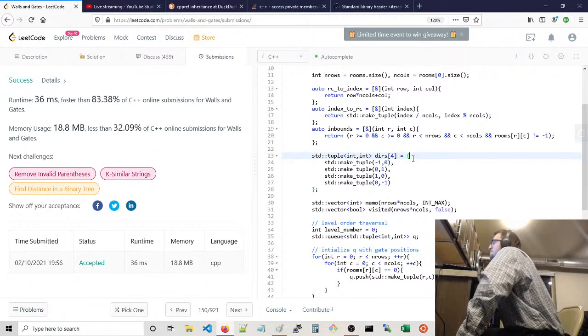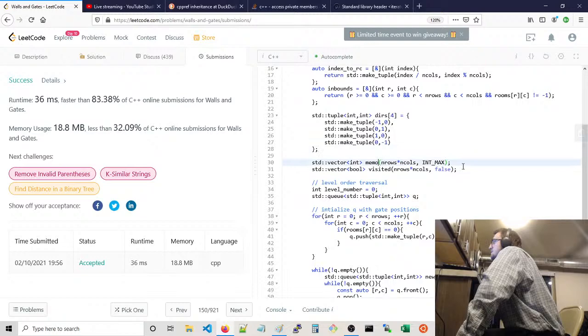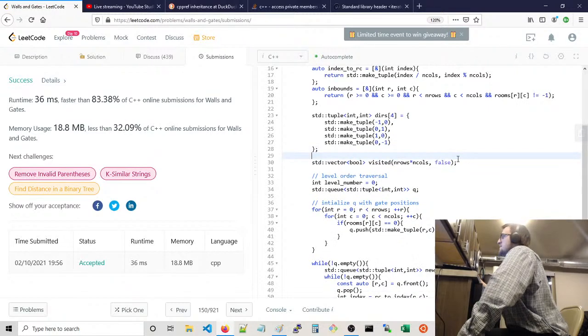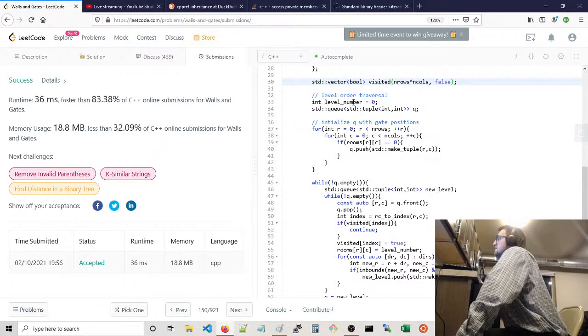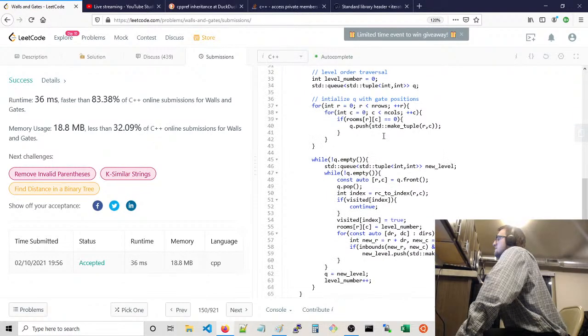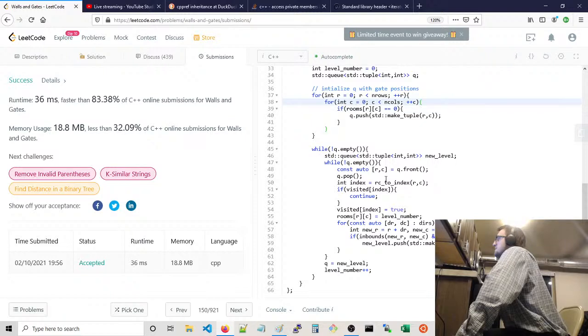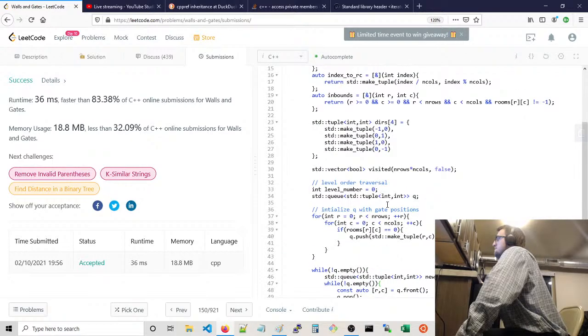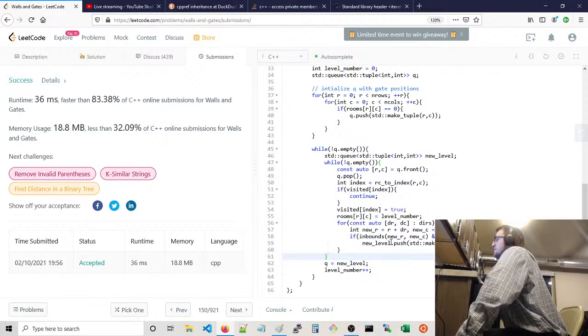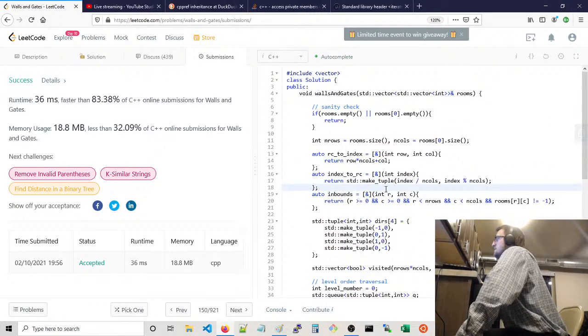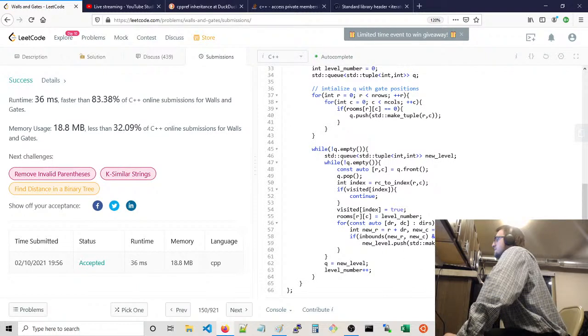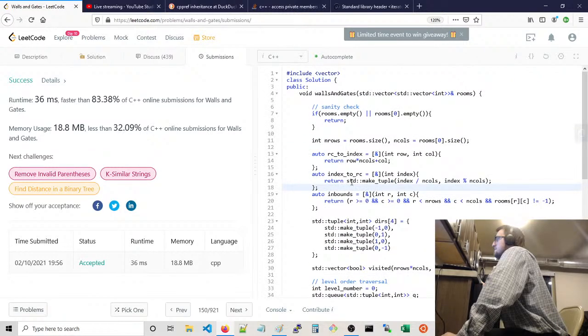Hey, so how many pieces here do we need? We don't need this memoize anymore. Visited, we need, making these tuples is interesting. We did use visited quite a bit. Inbounds is important. Index to RC, really didn't use that very much. RC to index, index to RC.